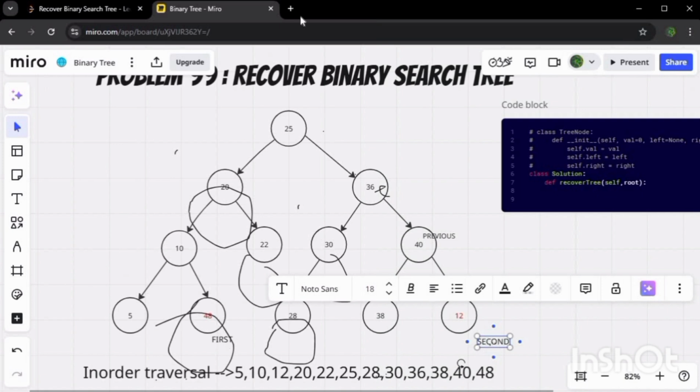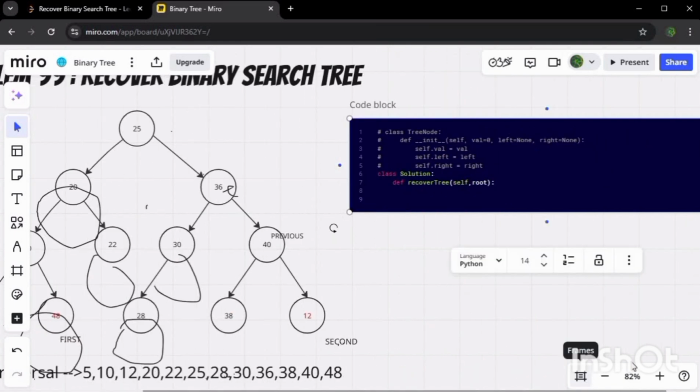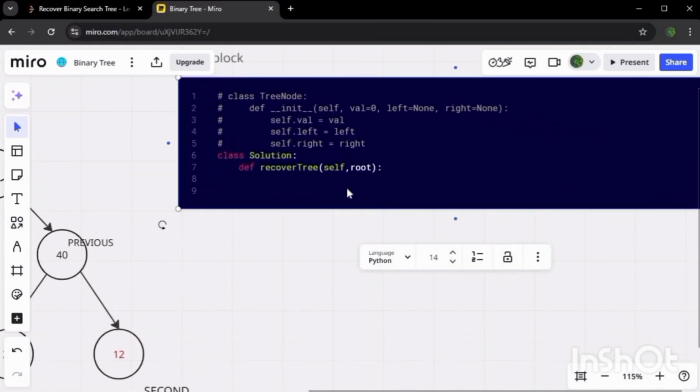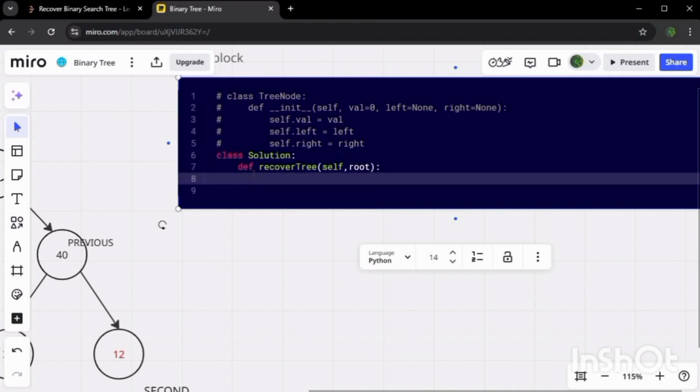So this was the logic. Now let's see how we can write it using Python in code. Let's go to our code block. Okay, so here we have the recover tree function already made.